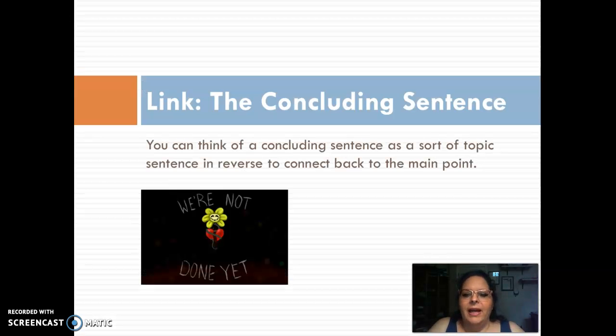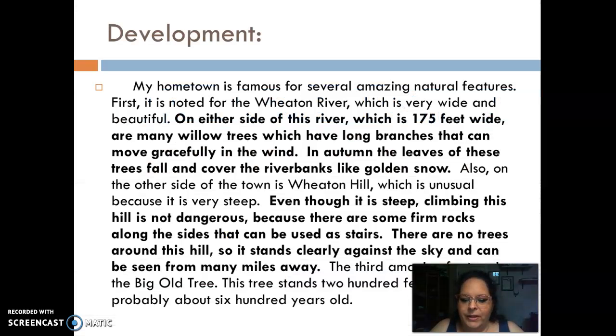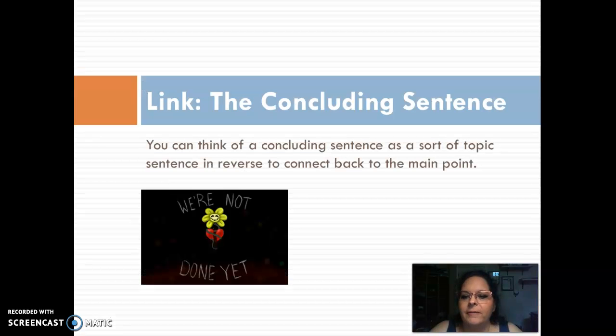Okay. And then the link part of the appeal is the concluding sentence. You don't just want to stop on the last thing. Let's back up. Your last sentence is, this tree stands 200 feet tall and is probably about 600 years old. By now, we're not talking about the river anymore. We're not talking about the hill anymore. We're just talking about the tree. So you want a final sentence, one that either wraps it up into a final piece or takes you to the next paragraph. And that's this link. That's the concluding sentence. So if you can think of a concluding sentence as sort of a topic sentence in reverse, it either connects back to the main point or takes you to the next one.